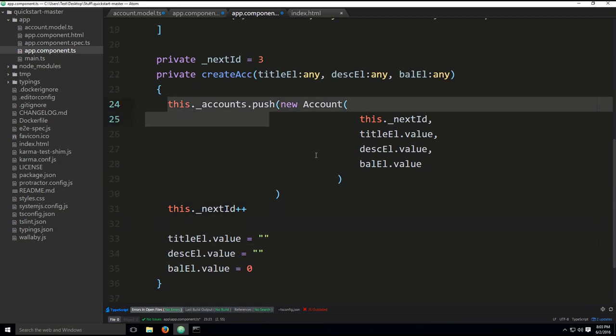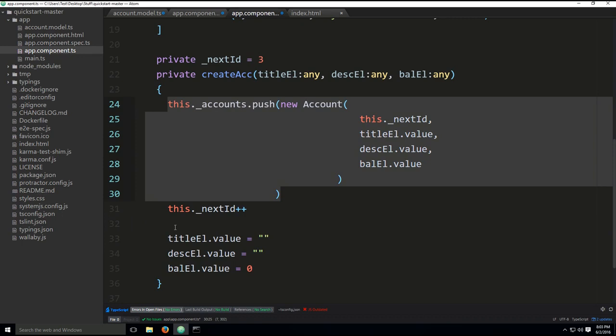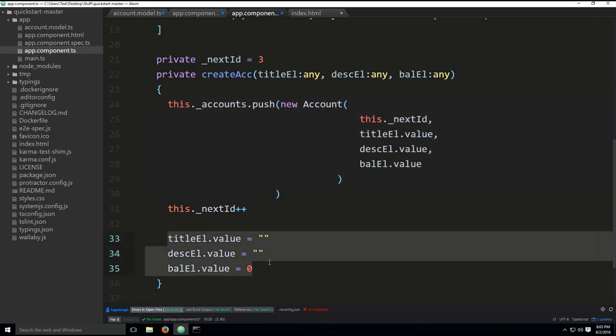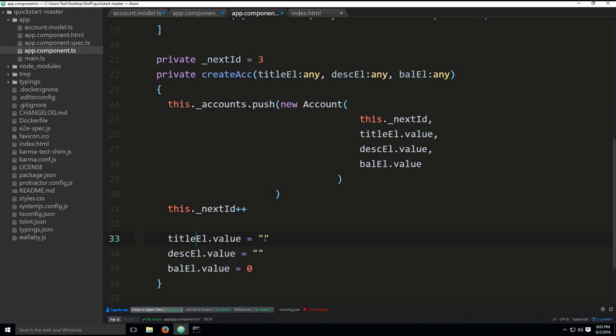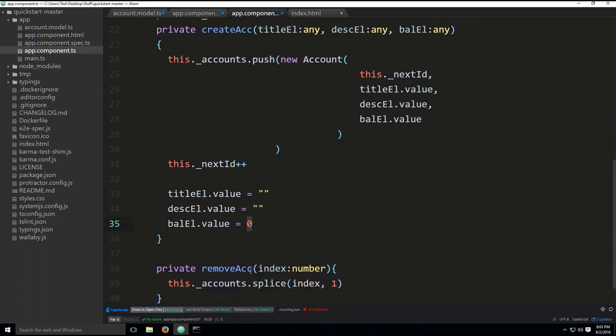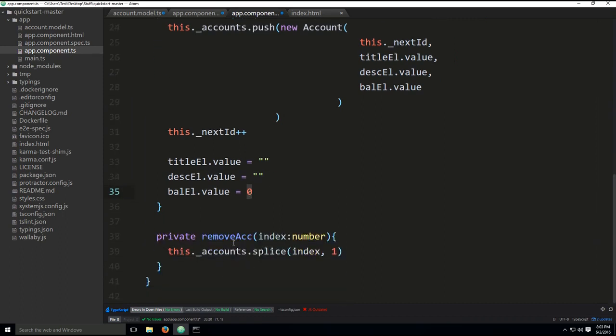Once we're done with creating the new account, we would like those fields, HTML fields, to become empty. So we are resetting their values to nothing. So empty, empty, 0. So we're completely emptying them out. And down below, we have a final method here. For this tutorial, it says remove account.